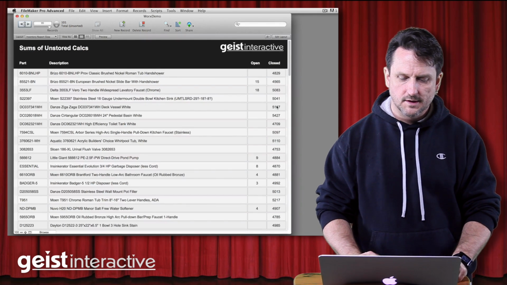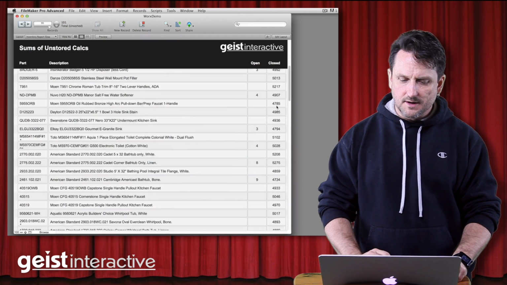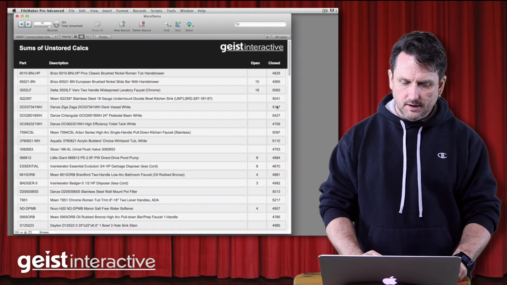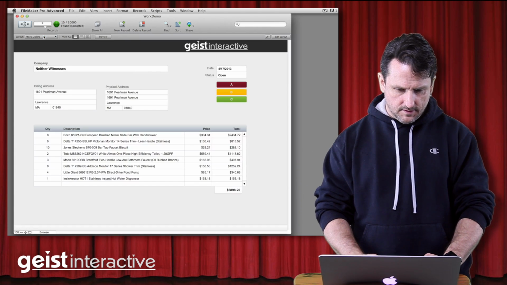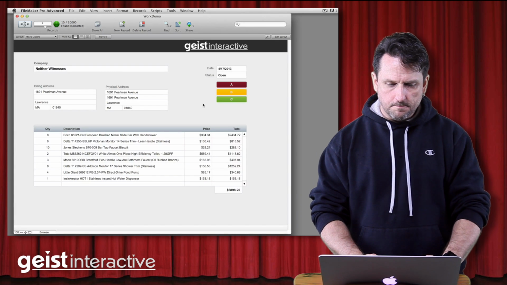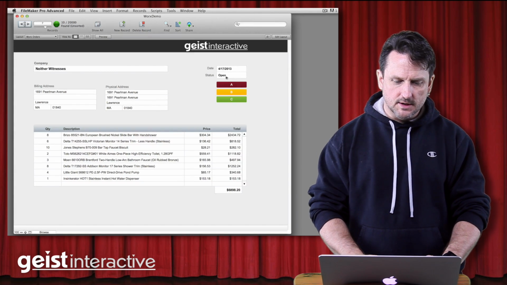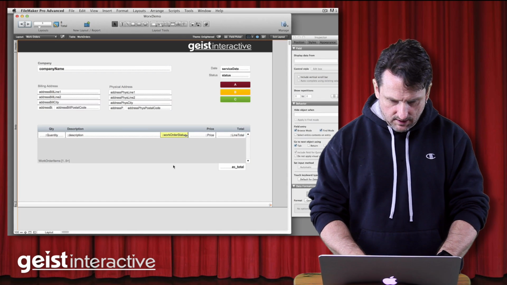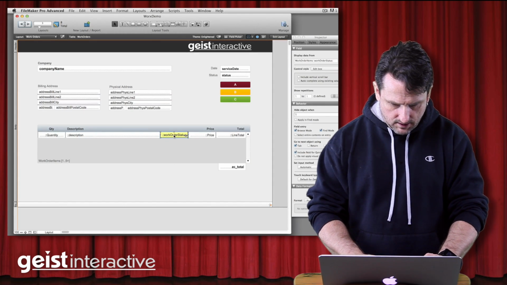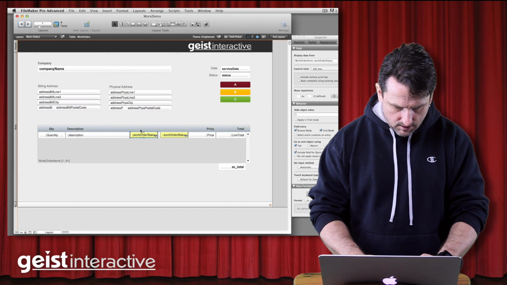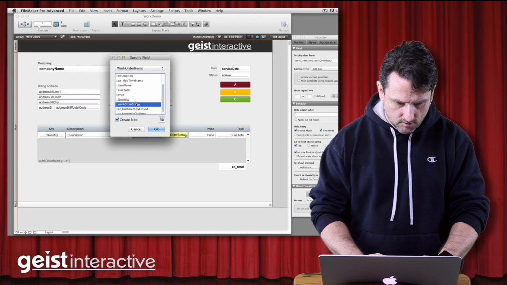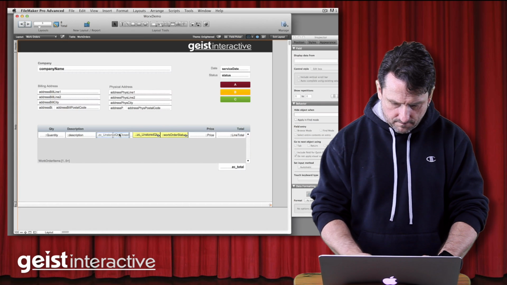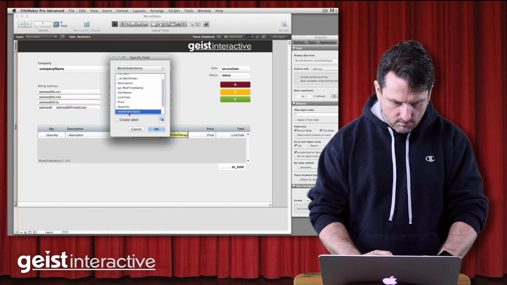So the way that we're calculating that, let me jump back to the work order here. What we've done is we have created calculations, and let me actually create a couple. We're going to look at unstored, and we're going to look at stored.